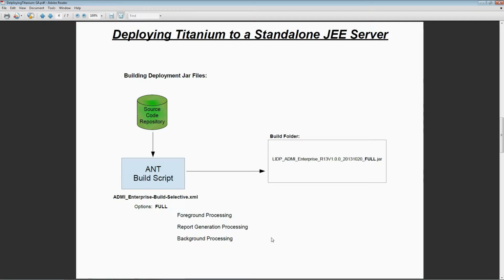For this demonstration, I will be using titanium's full deployment jar file, and that jar file was generated from our selective ANT build script. And the script simply extracted the source code from our source code repository to generate this full deployment jar file. The full deployment jar file will consist of all of the processes for titanium. And again, those are foreground, report generation, and background processing.